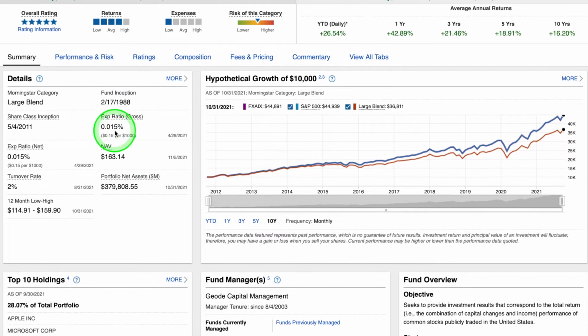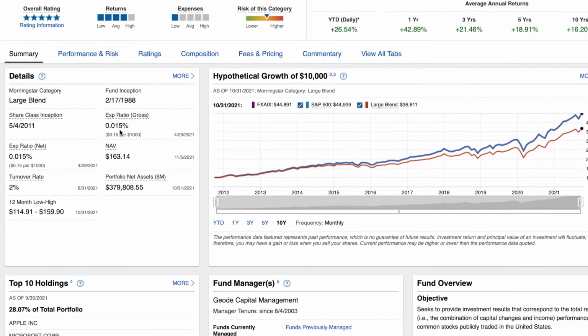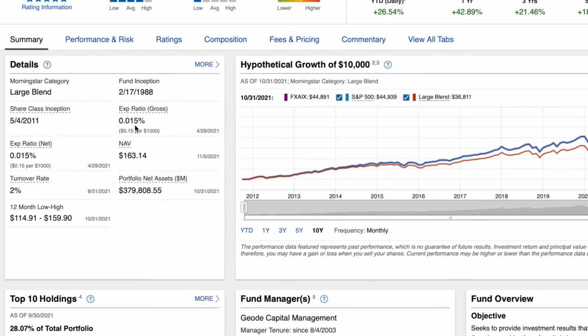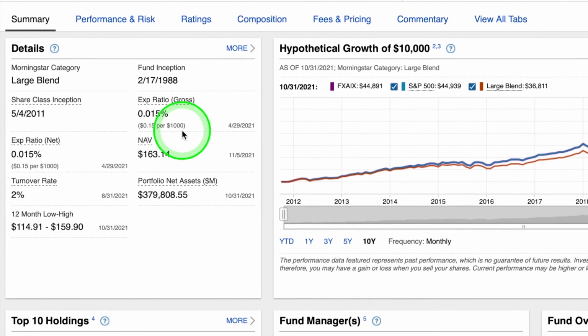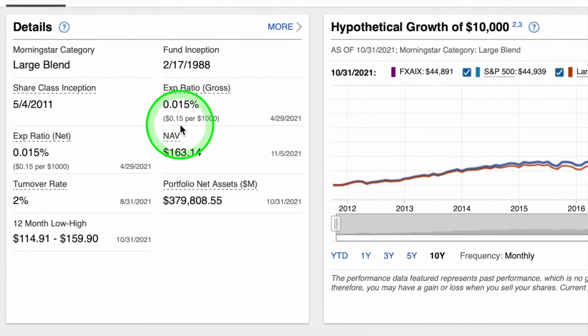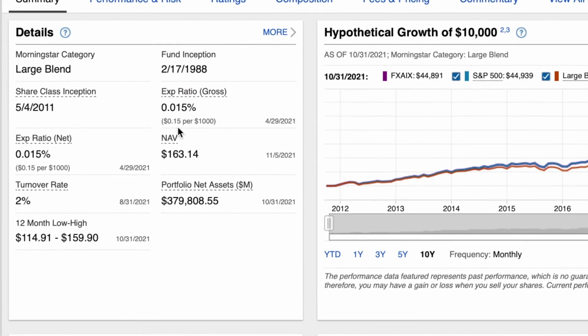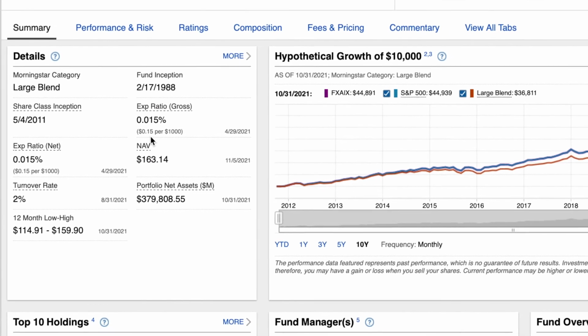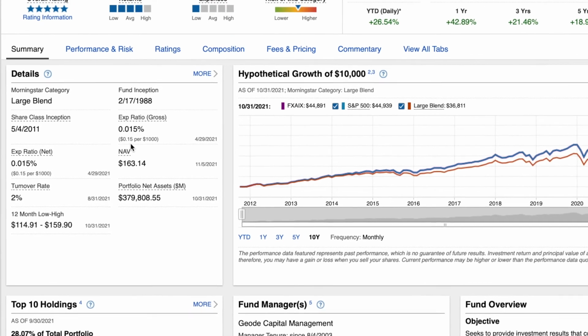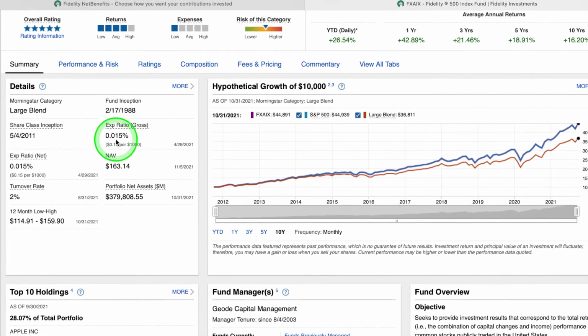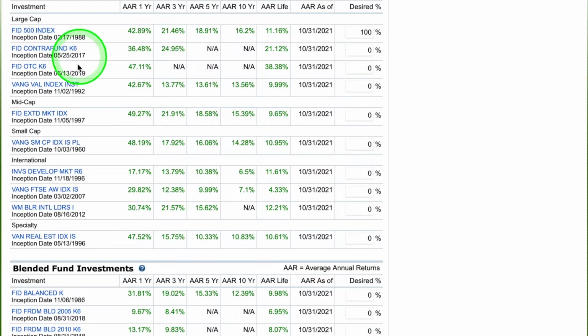The expense ratio, another reason why the Fidelity S&P 500 fund is a clear winner, is that it's only 0.015%. Okay, that means for every $1,000 invested, you will only be paying 15 cents of an expense ratio for your portfolio to be managed. So just keep that in mind when you compare this to other funds, other options that we had on here.